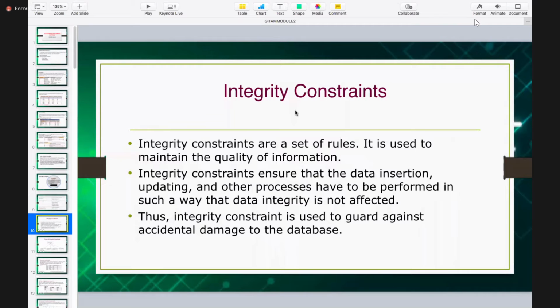You may feel that data integrity and integrity constraints are the same, but there is a slight difference between them. When you talk about data integrity, it is about the structure. You are saying every row should contain a key column, meaning for every table there should be a unique identifier. That is the primary key column.